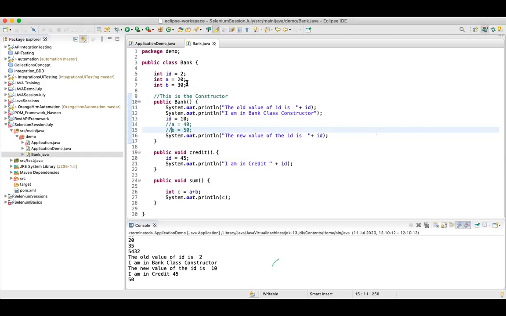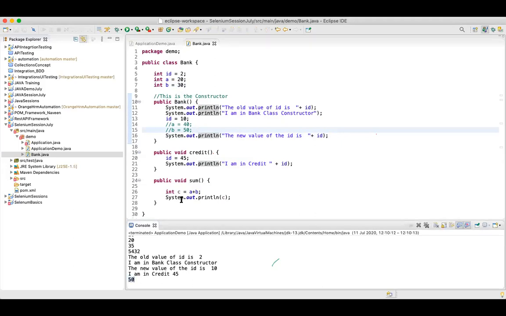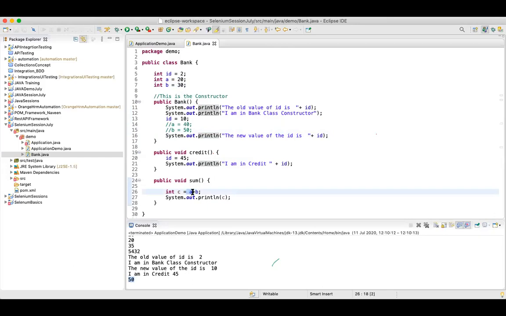So if you want to use the values which were initially assigned, and you don't want to update those values, then you can simply not define those in your constructor. But if you want to update those values in your constructor or initialize, then you can define those values in your constructor, and then it can be called from any methods.